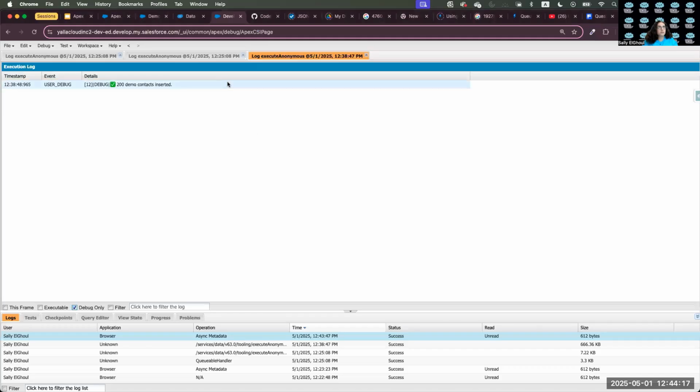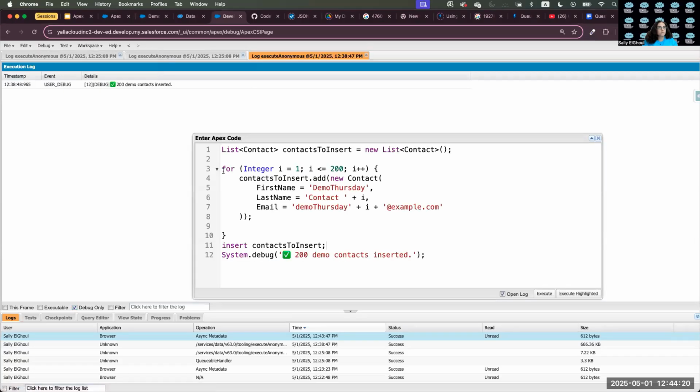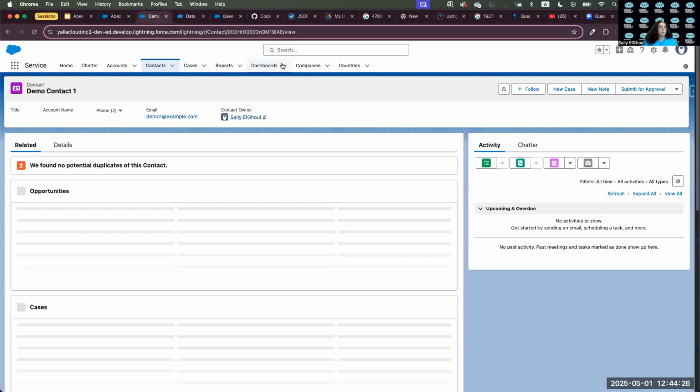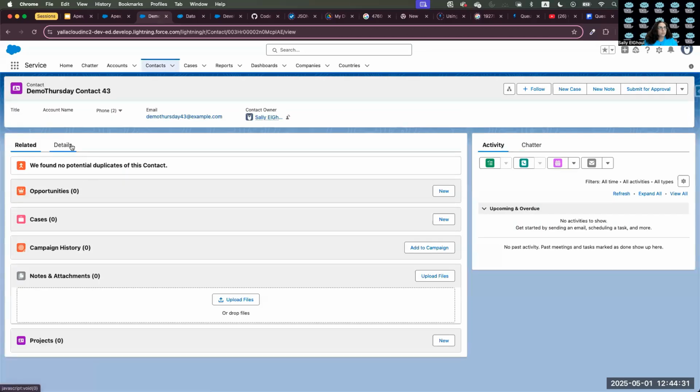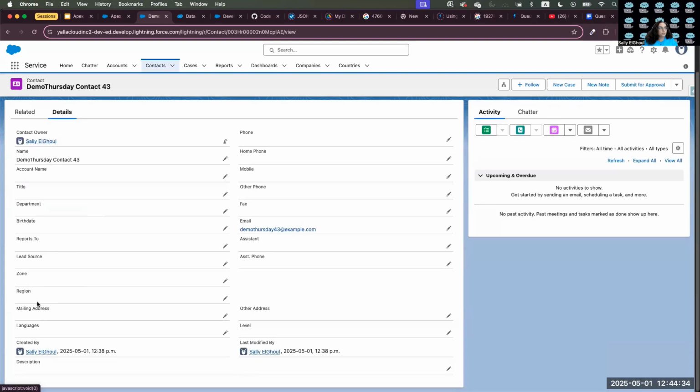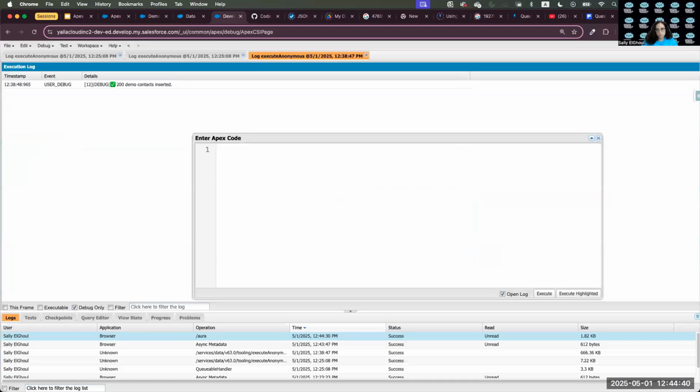Let's see how we will execute it. I will go to the developer console. And here, if I open one of those contacts, like demo Thursday, I have one of them open for you to see. We have the region empty. We don't have any values for it. So let's go and execute it. Let's do what we were doing before: we said we'll do System.enqueueJob. So here I can do that, and that will enqueue the job for me.